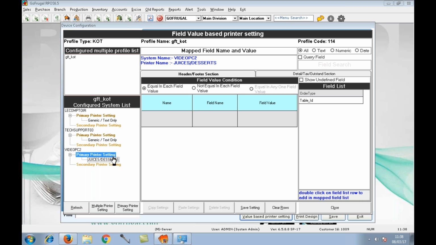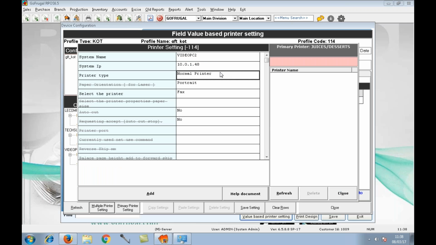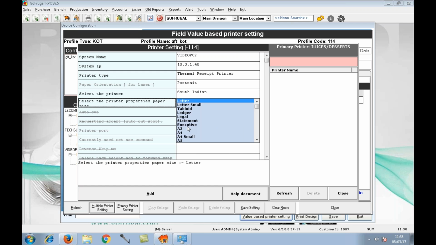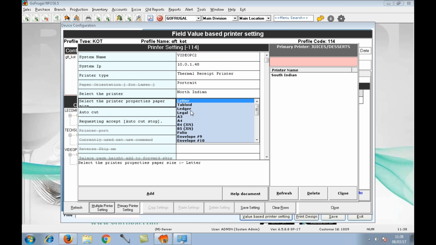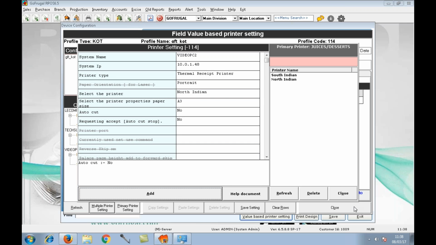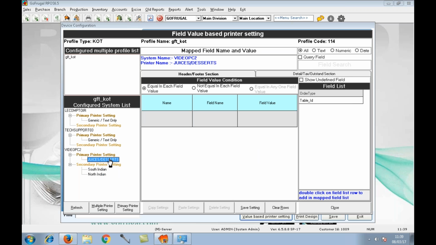Now I want to add the South Indian and the North Indian printers also here. So what do I have to do? Just select, and you can see multiple printer settings at the bottom. Just click the multiple printer settings. Just select the printer here. I am selecting South Indian and clicking add. Then I am selecting North Indian and clicking add. So now the South Indian and the North Indian printers have been added. Now we have three printers here for the KOT profile.